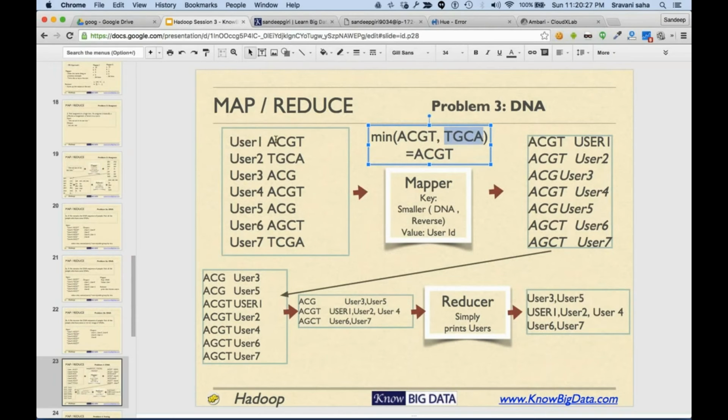So we take a user's DNA, reverse it, and compare whether the reversed one or the older one is smaller. We pick the smaller one of the two, smaller as in alphabetically, which comes alphabetically before. Therefore, whether it's ACGT or TGCA, the result is always going to be ACGT, and that's what I've done here. So it's a little tricky game to figure out such a key that solves our problem.